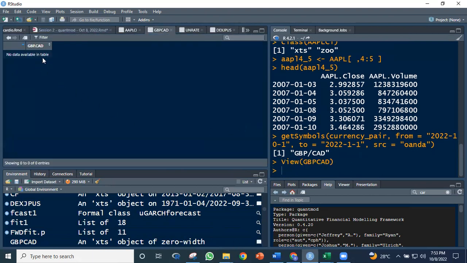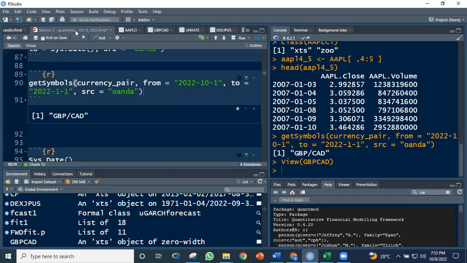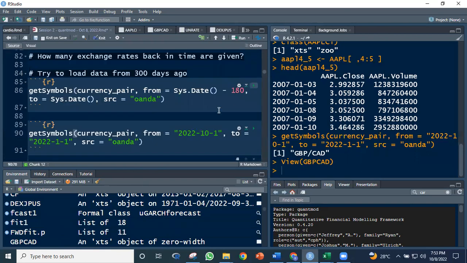Okay. Nagbigay siya ng result, kaso wala, no? Take a look at this. GBP, CAD, XTS object of zero with. Okay, so dinownload pa rin niya, kaso ang ginawa niya, walang laman, no? Kasi nga this exceeds the 120 days.